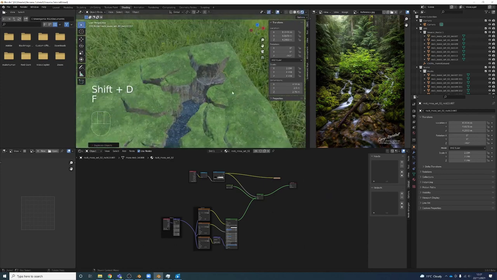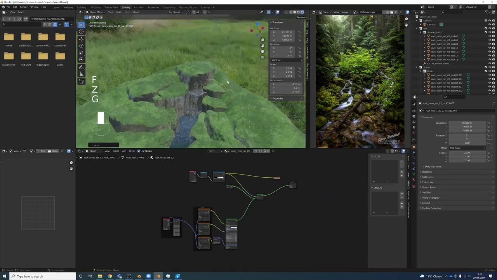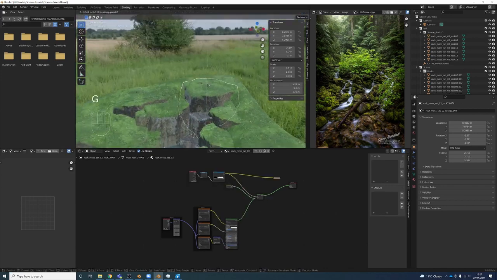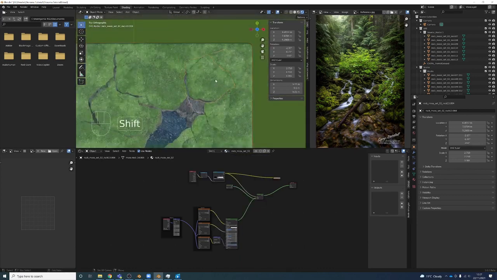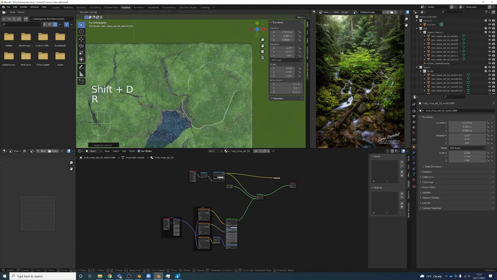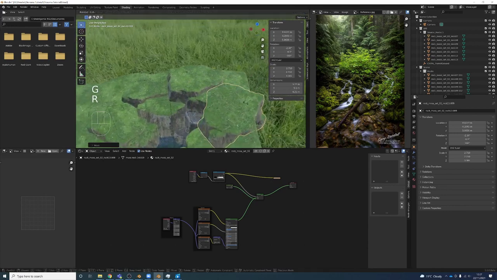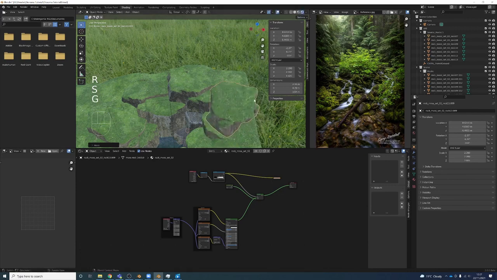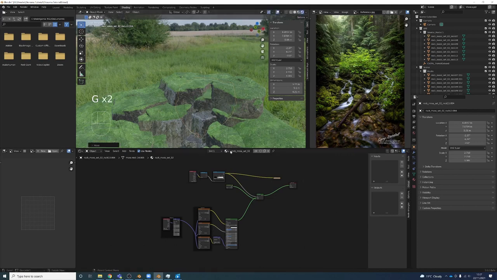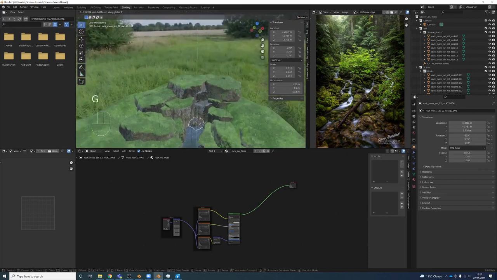And maybe I want... Okay, so see here, maybe there's a stream coming down from this section. So let's change this one to rock, no moss. Actually, I'm going to duplicate. Change this one to rock, no moss. Okay, so maybe we want a stream kind of trickling down here.